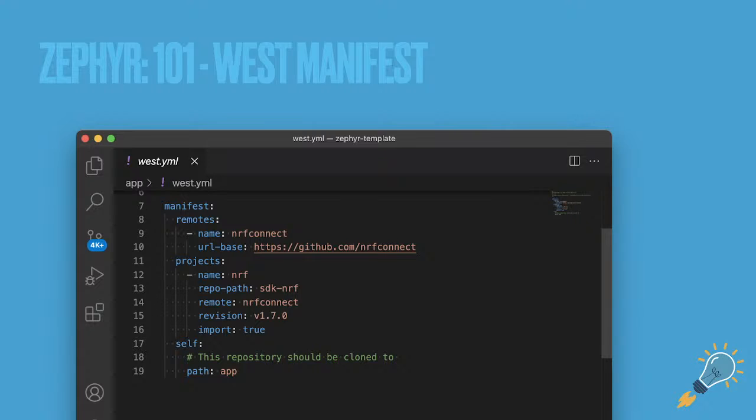The important thing to note here is the self path, which is the name of the app where the application should be cloned or initialized to. Whenever you're building an application, you want to make sure that the path of your application matches that self path. I've definitely made that mistake multiple times, so it's easy to do, and then you just fix it and move on.